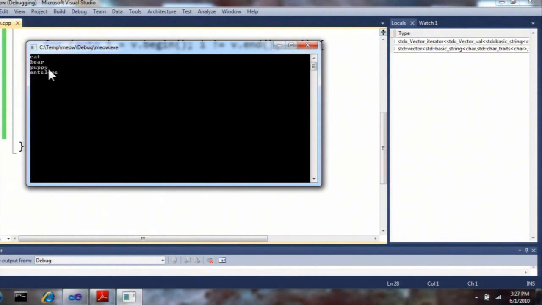So if I compile and execute this, build started, succeeded, you'll see that it's actually printing out cat, bear, puppy, antelope. So it's ignoring the dictionary order of the strings, and now it's simply comparing their lengths.